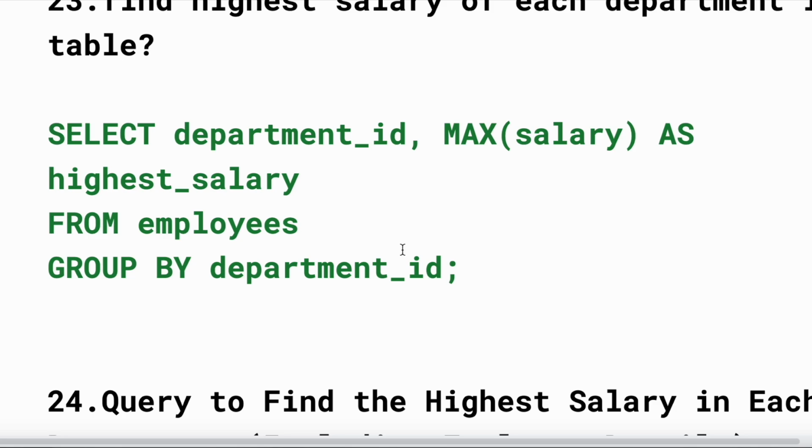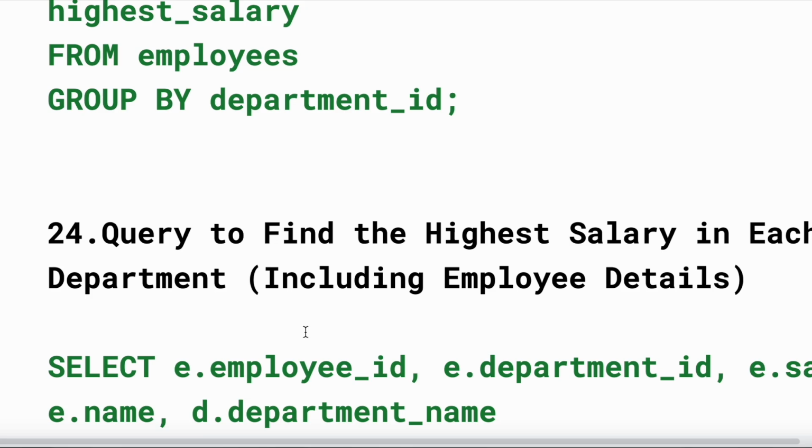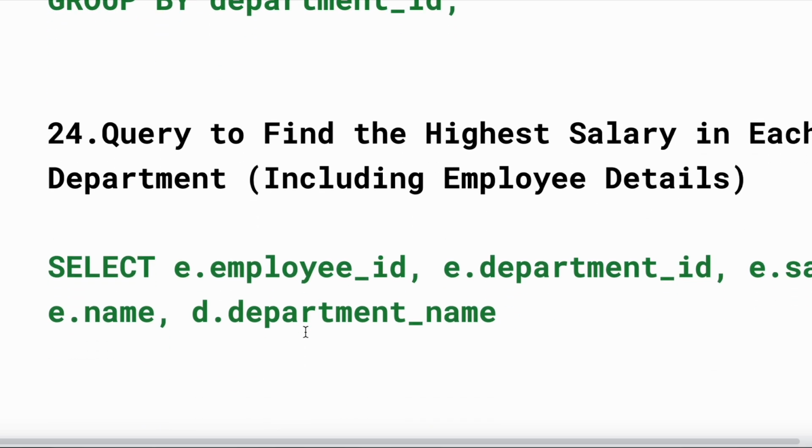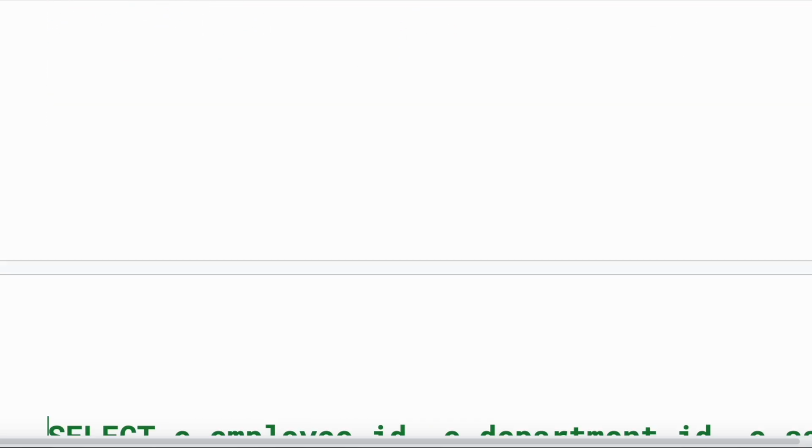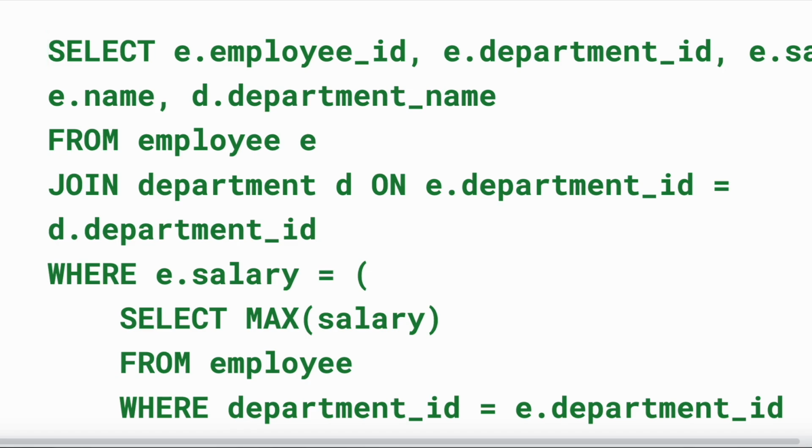Because it involves the data in only one table, here we are not using joins. But this query also has a second version where you have to find the highest salary in each department, which will also include the employee details, which are in a different table. So for that the query will be a little different. Here you will be using join because we have two tables, employee and department, and some data is in the department table and some data is in the employee table. So we'll be using join in order to get the highest salary of each department.